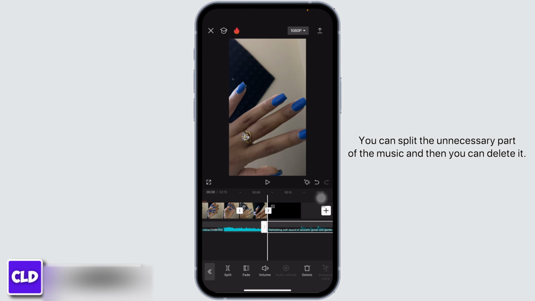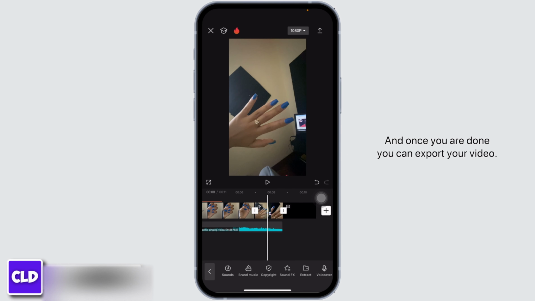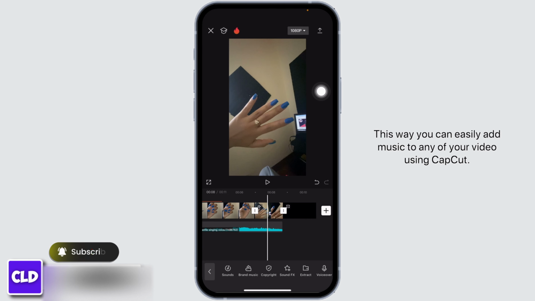You can split the unnecessary part of the music and then you can delete it. And once you are done, you can export your video. This way you can easily add music to any of your video using CapCut.